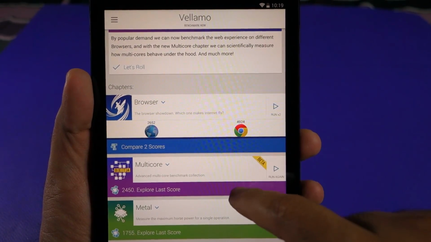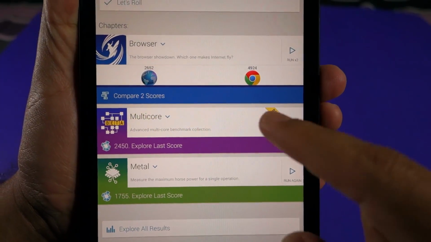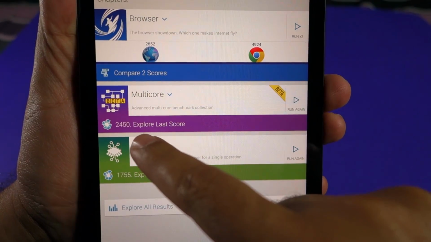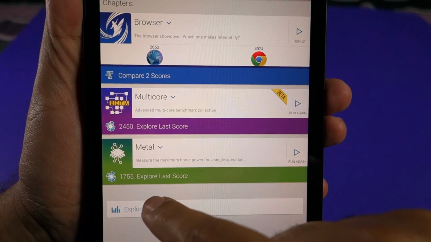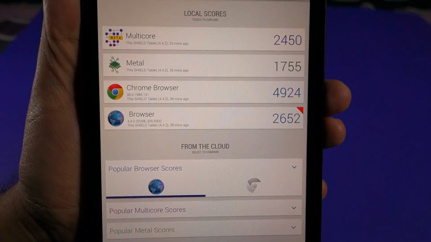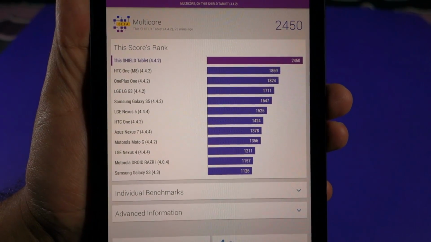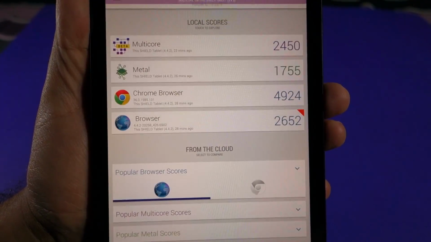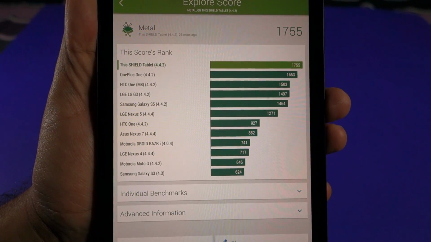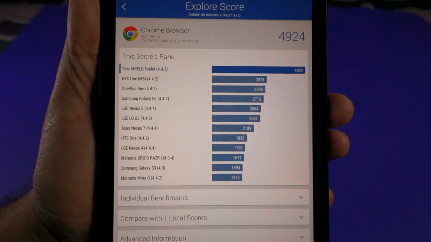And here are the Wellamo benchmark scores. The browser score is 4924, almost 5000, and multi-core is 2450, and the metal is 1755. Let's explore all the scores and compare the benchmarks with other devices. Once again you can see the Shield tablet is on top of all these benchmarks, even the Metal one and also the Chrome browser by far.